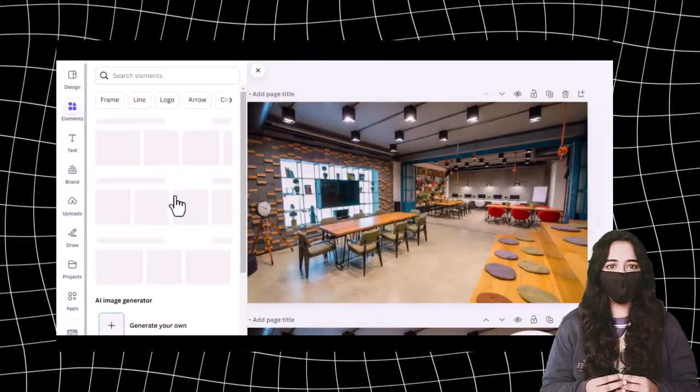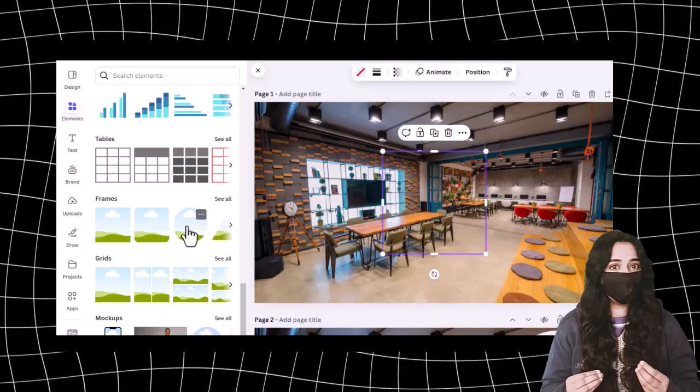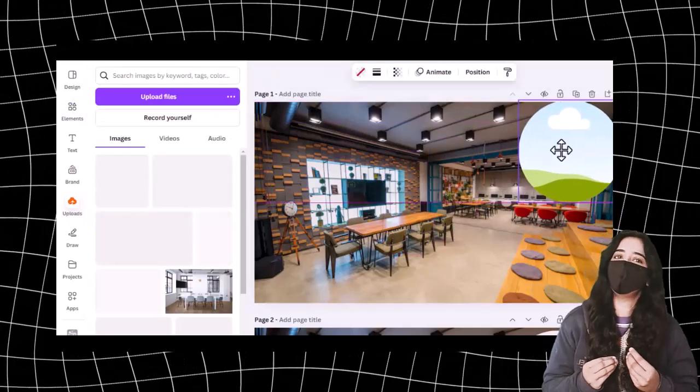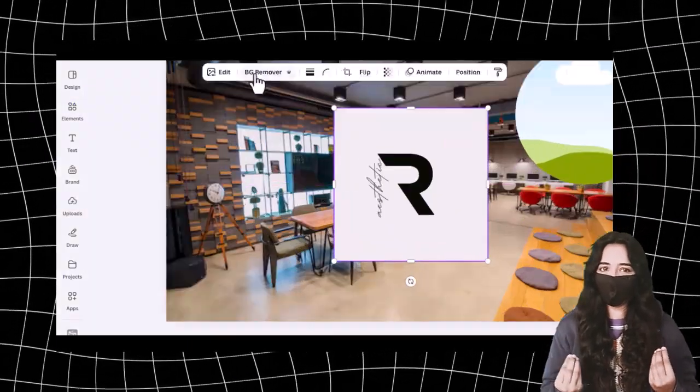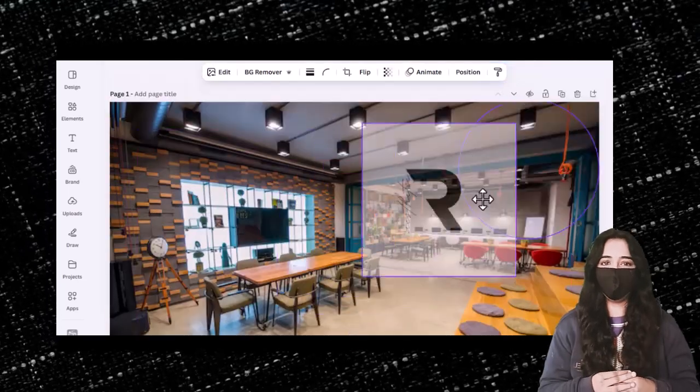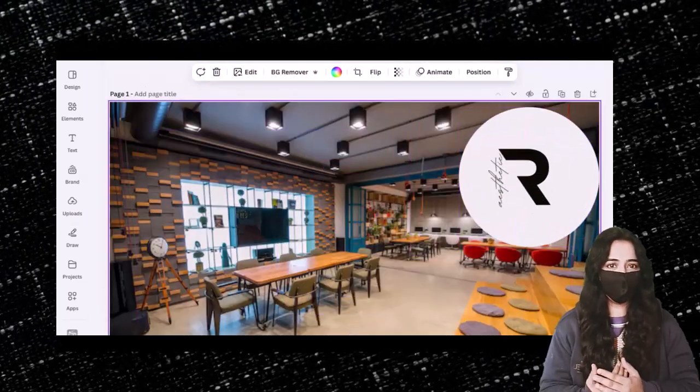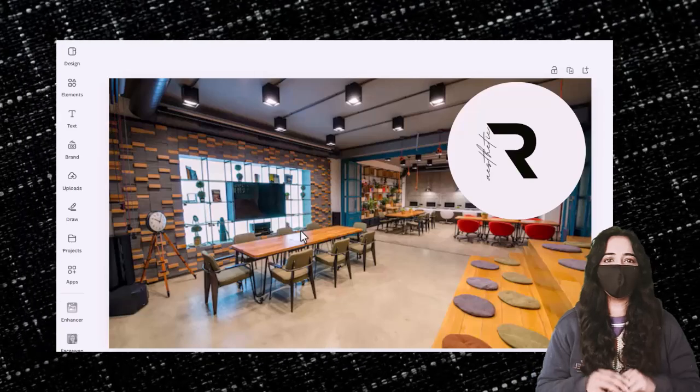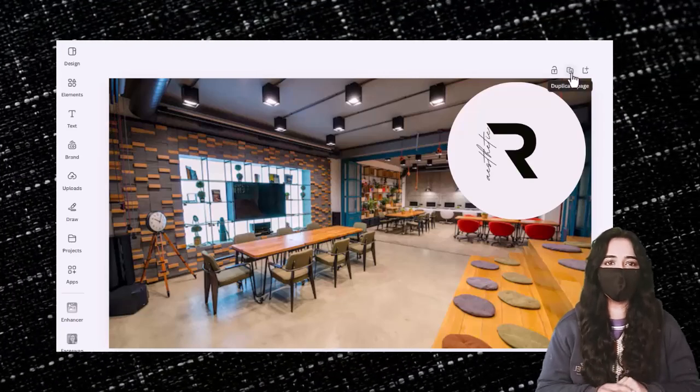Just go to the element section and look for frame. I'll select this frame and now I'll add the logo in this frame. Just drag and drop the logo into this frame, and here you can see that I simply dropped it and its visibility is really good. So one of our images is ready.